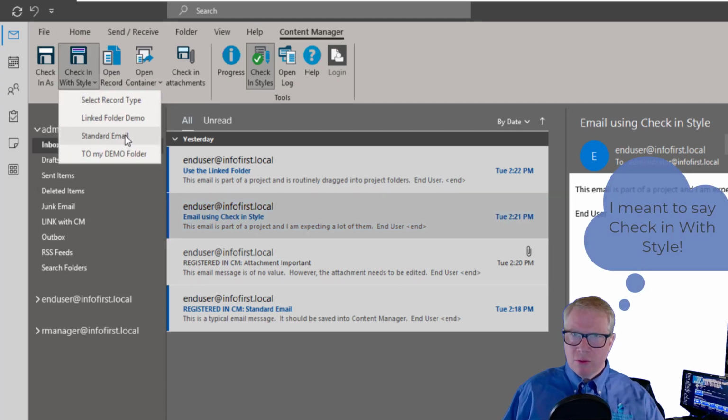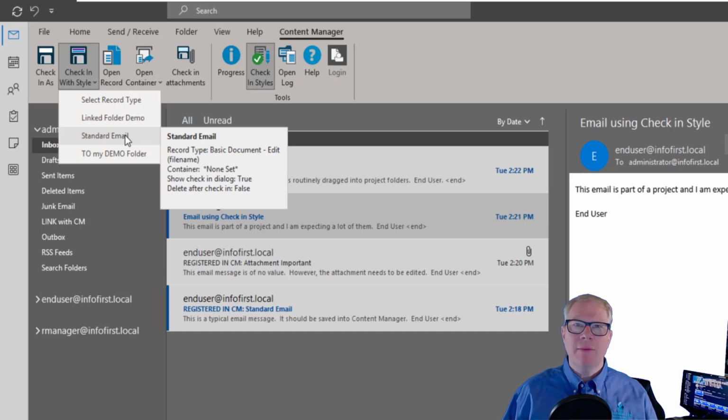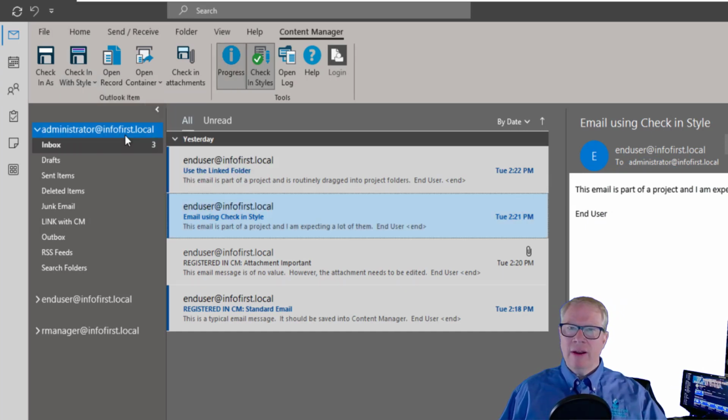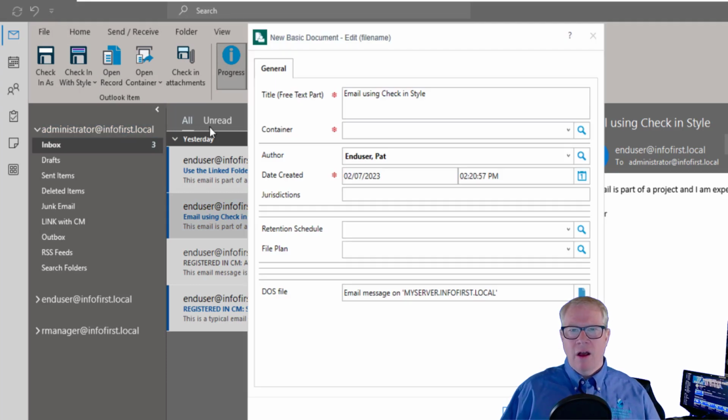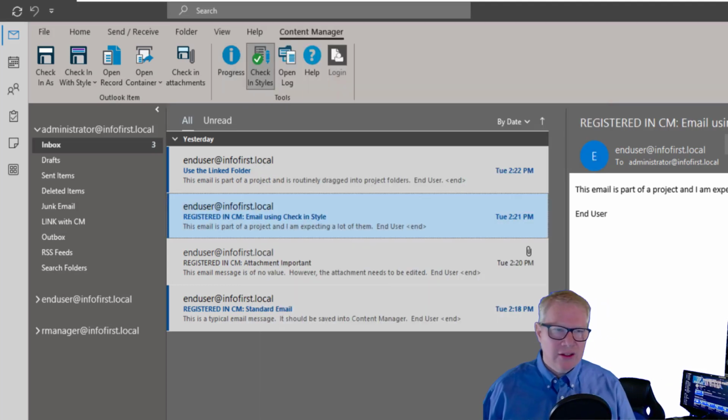The one thing this will do for me is save that step where I have to select the record type. It's going to go off, it's done its thing, and here I am right at the registration form. I'll go ahead and select my container and click OK. So there's my third example using a check-in style.